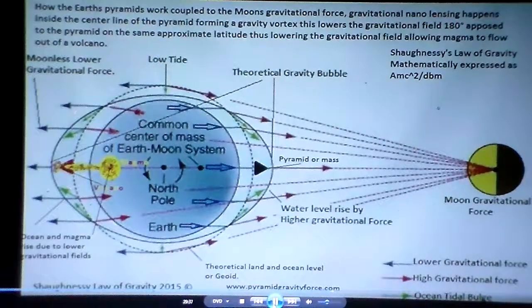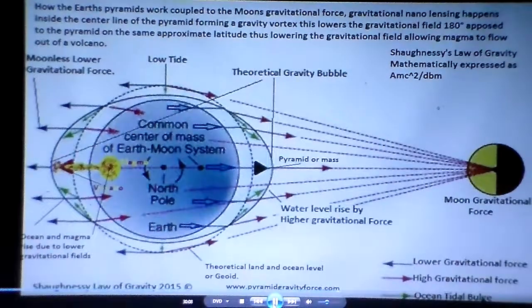This again is a great rendition of what's going on with a gravity wave, and you'll see the center mass when the moon is pulling. If there was no moon, the gravitational field would be dead center on the axis, or the North Pole. But because you have the moon pulling the gravitational bubble, I call it the bubble, or the field, it offsets the center of the gravitational field, and thus lowers the gravitational field on the moonless side. And that's how you get your high tides, like I was saying.